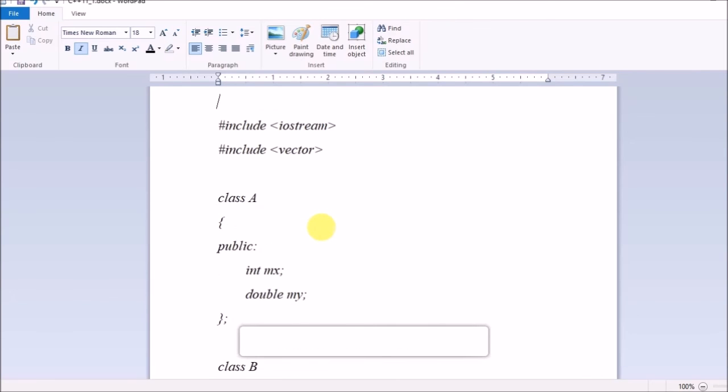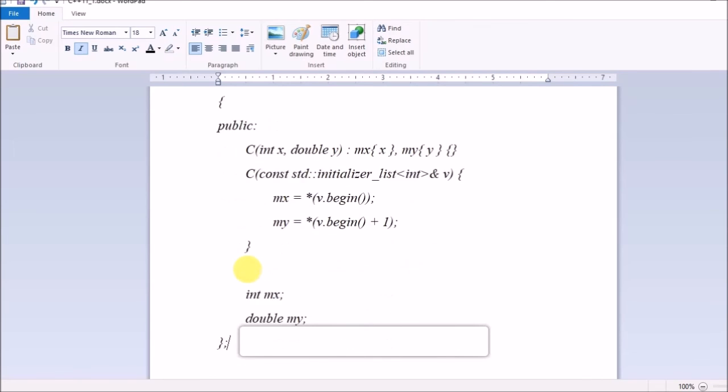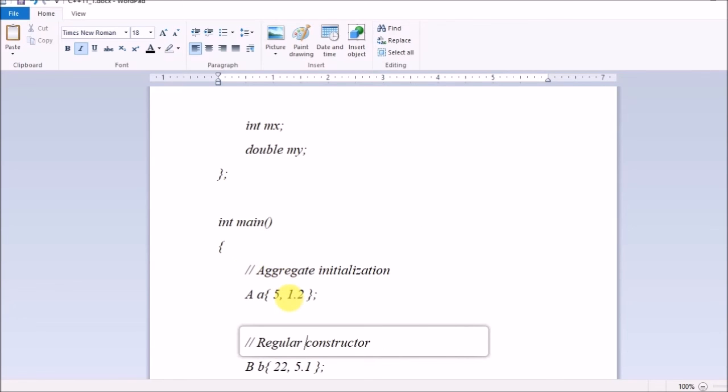Since the object is created and 2 values are passed, you can see there is no constructor in it. In case of aggregate initialization, guys, if you don't mention a constructor, no problem. Whatever 2 values you are passing, one is an integer and the second is a double, that is, you are passing the value 5 and you are passing the value 1.2.